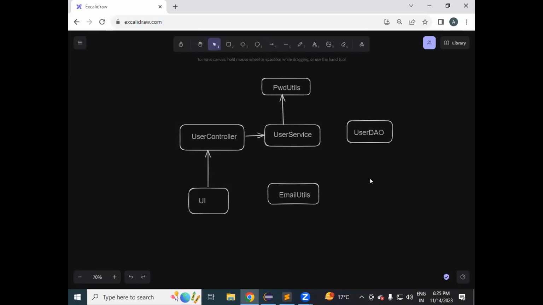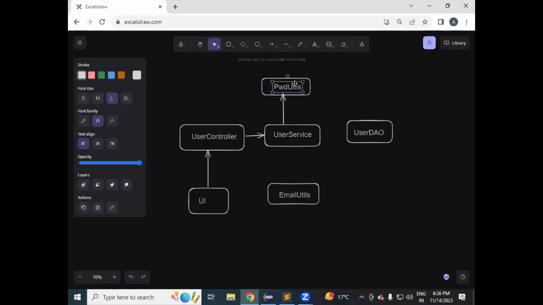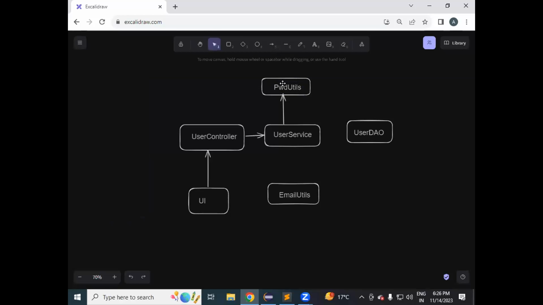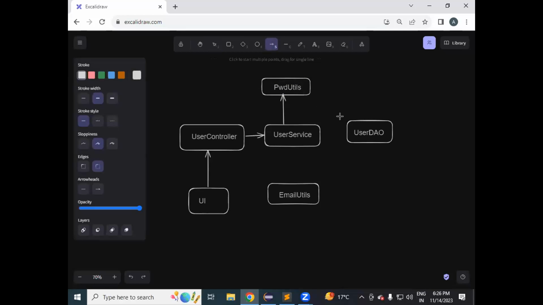Whatever the password you are using, my net banking password is available. That password should not be stored into the database directly. Password should be encrypted. To encrypt the password, there is another class called password utils class available. After encrypting the password, the record will be inserted into the database by using DAO.